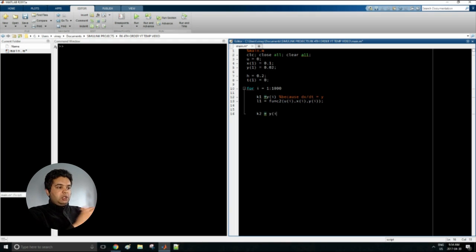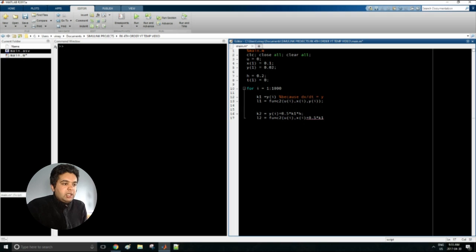So I'm going to do it for all of them, k1, k2, up to k4. This time k2 is equal to y1 plus 0.5 times k1 times my step size h. And then l2 will be the same thing, but instead, for x, I use k1 because that is for x. And then for y, I use l1 because dy over dt corresponds to my l1, which is my equation 2.